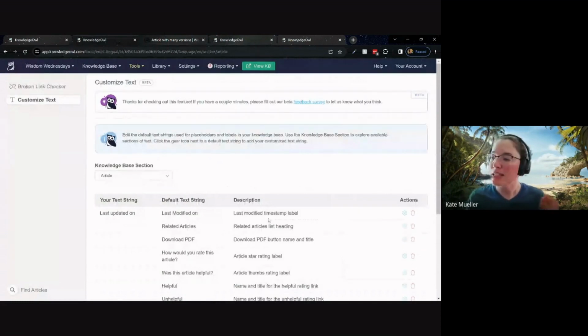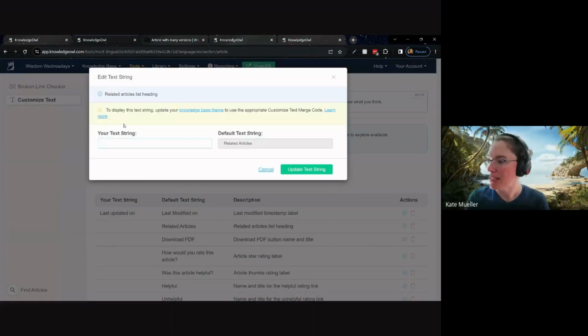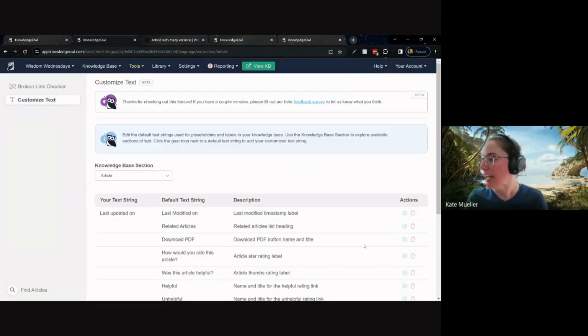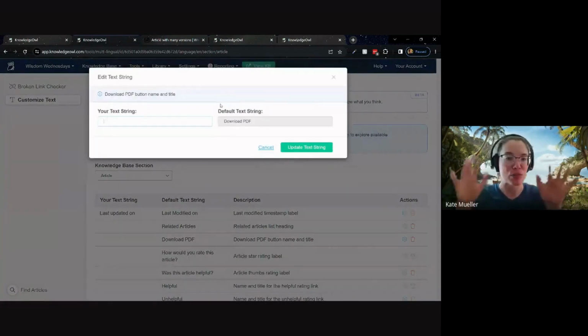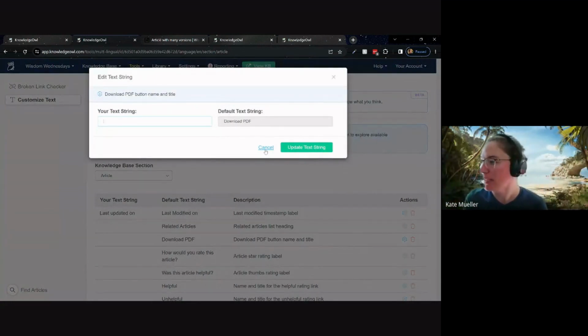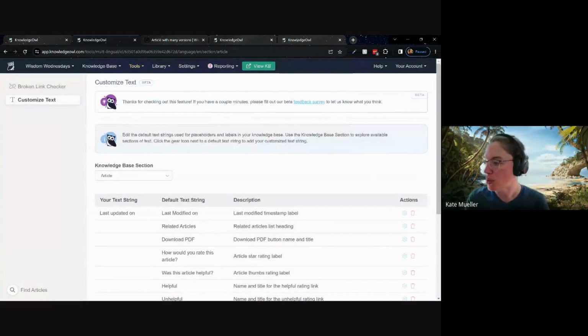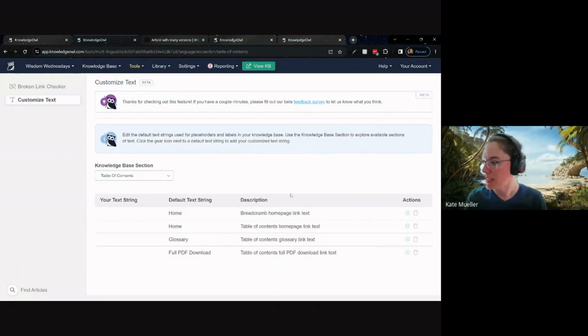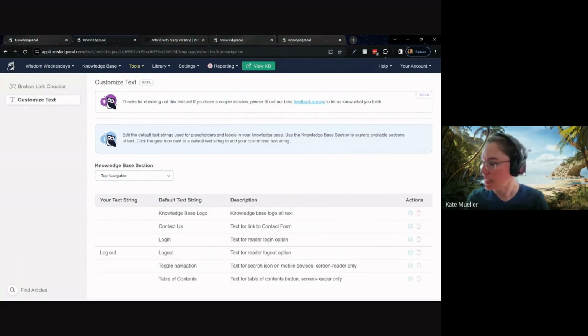So in any of these cases, the only time you have to be at all concerned about these extra steps is if you click the gear cog icon to update a text string or add a text string, and you see this little warning message that says that you're going to have to update your knowledge base theme. For nearly every other field in here, you won't see that. You'll just be able to pop a text string in. It'll automatically go live. This is only an issue for these top two text strings in the article knowledge base section, and there are a couple text strings in the table of top nav. They're both T's. I get confused.